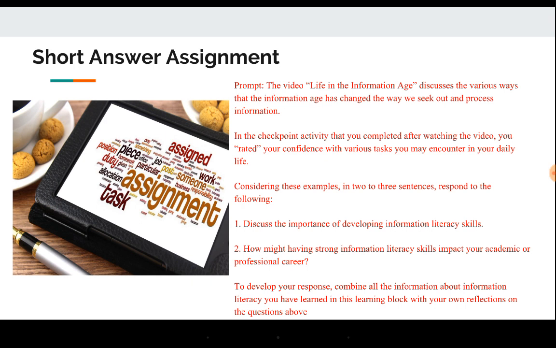So what you're going to do is discuss the importance of developing information literacy skills, and how having these strong literacy skills might impact your academic or professional career. Be honest. You don't necessarily have to worry about citing this week if you're not comfortable. If you are comfortable with citing and with APA, that's wonderful. Use it. And if not, then you don't have to, because we're going to get more into that. But that is your main assignment for this week. Do your best. Try to get it in on Friday, and then hopefully you'll get some feedback, and then you can make corrections and get it back in by Sunday.